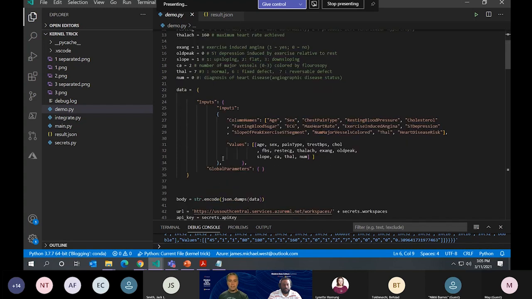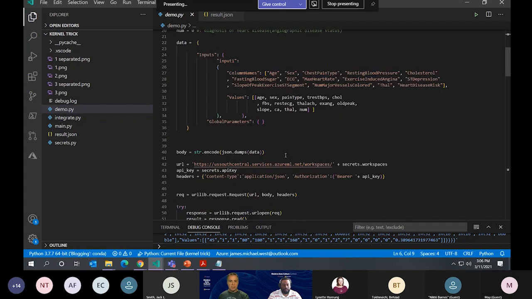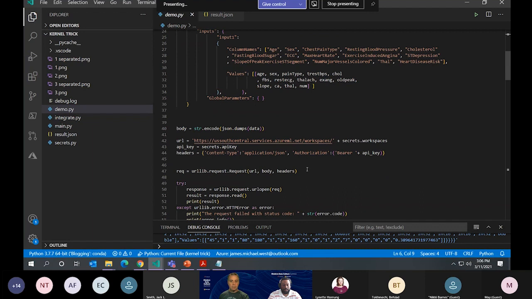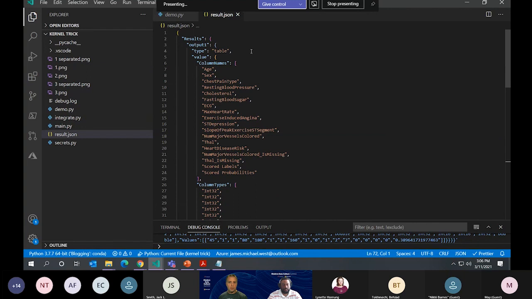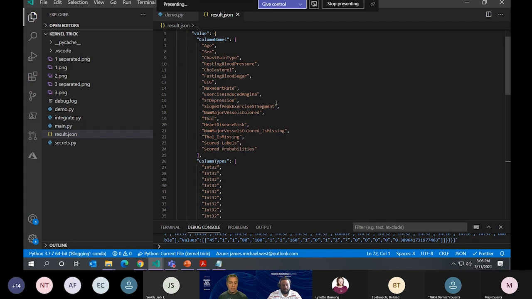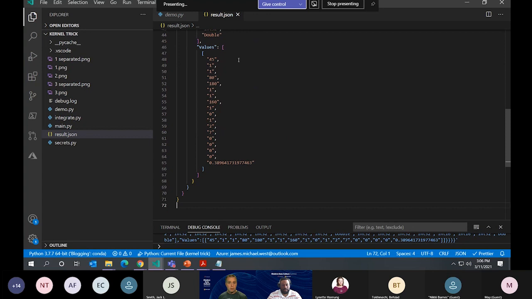So we would send this data in and make the REST call. This is just me setting up the JSON, encoding the JSON, and then ultimately passing that in as the body, with the API secrets getting injected into the headers. Then we do a request and response. We get that result back, and it gives us a structured JSON so we know how to go in and interrogate this data: the column names, the types, and then ultimately the values.